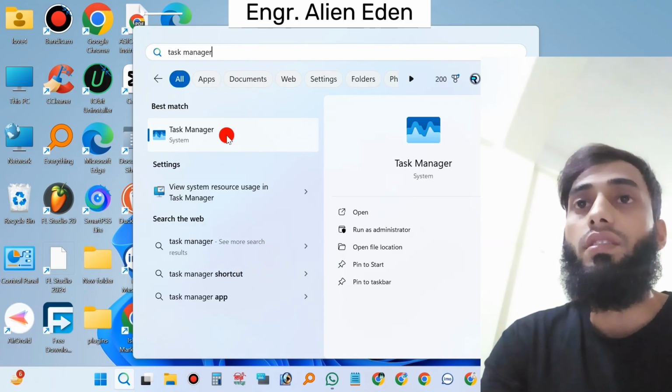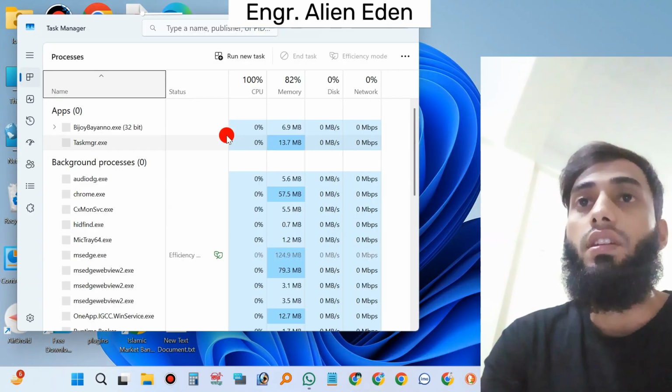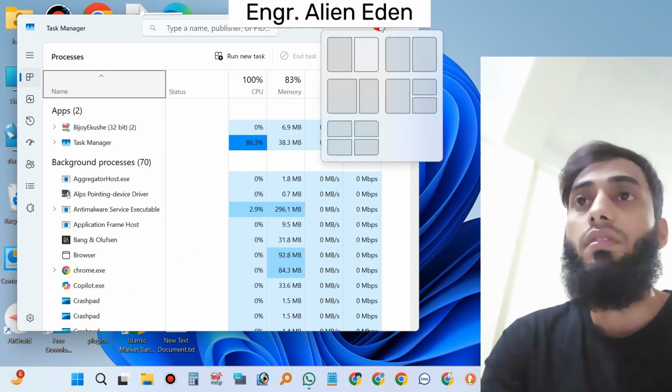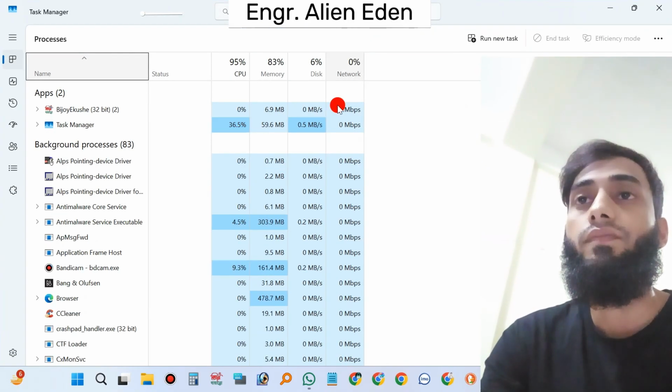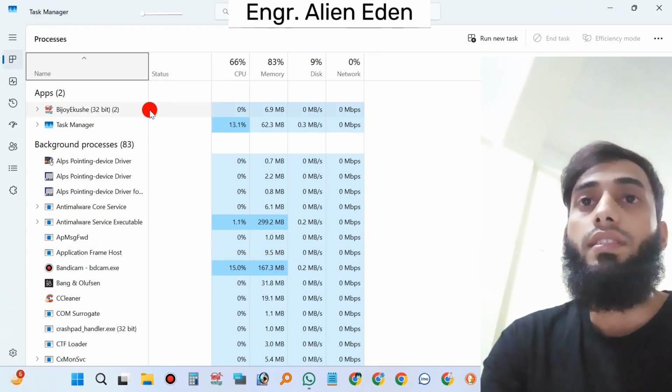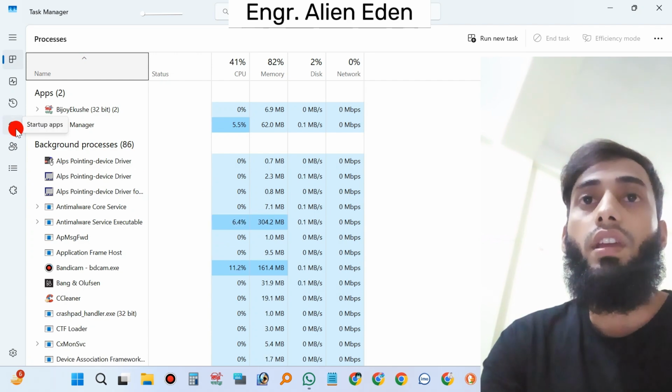First of all, you have to search Task Manager from the search bar. Then double click over Task Manager. Maximize the window. Here you will see all the apps running in the background now. Click Startup Apps.